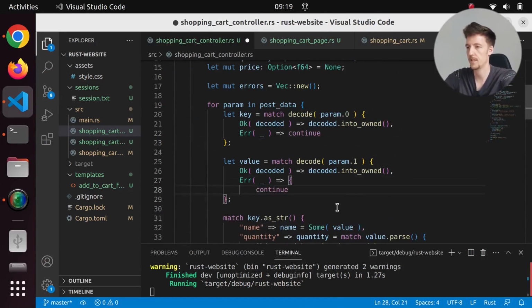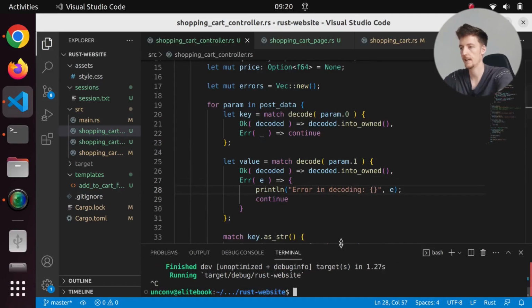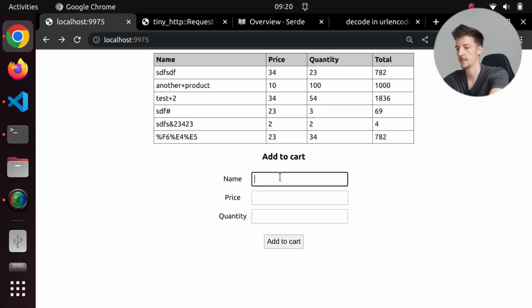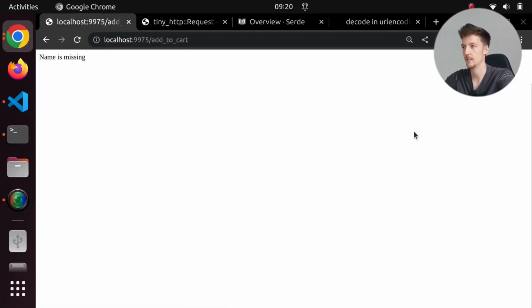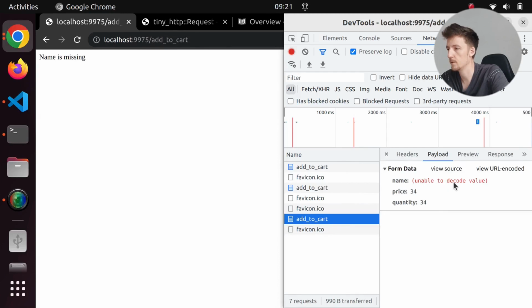Really? Let's print the error. Println error. So I will say error in decoding, exclamation point. And let's do this again. Name is missing. Invalid UTF-8 sequence of 1 bytes from index 0. Well, that is interesting. Am I not sending this request in UTF-8? That might be the problem. Unable to decode value. Even Chrome cannot decode the value.